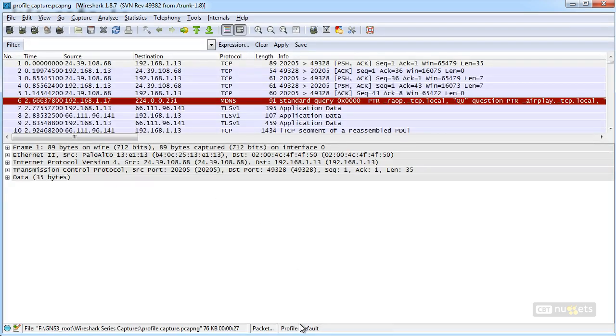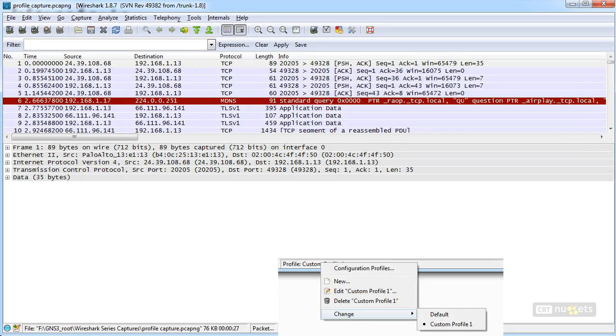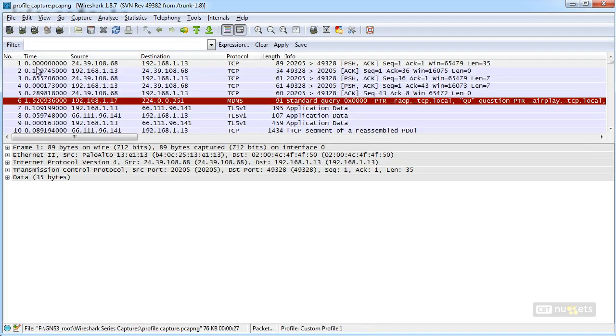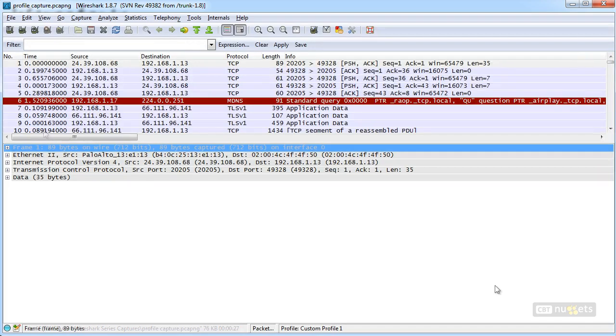I want to change back over to the custom profile. So right click, hover over Change, and then use the drop down to select Custom Profile 1, and we're back. So the settings follow the profile. Fantastic. One of the features that is on by default in Wireshark is the concept of reassembly, and it does something like this.